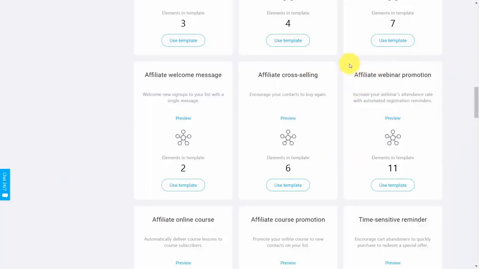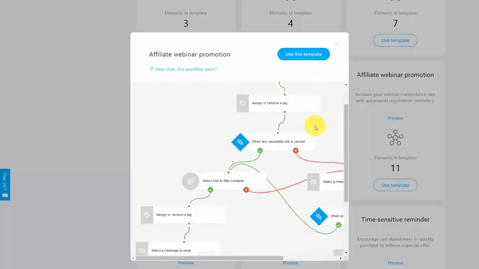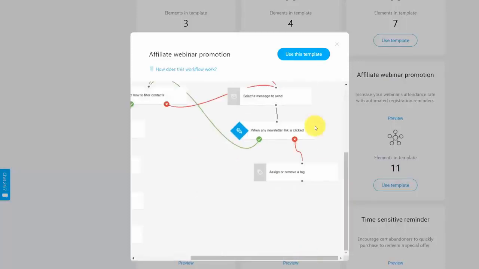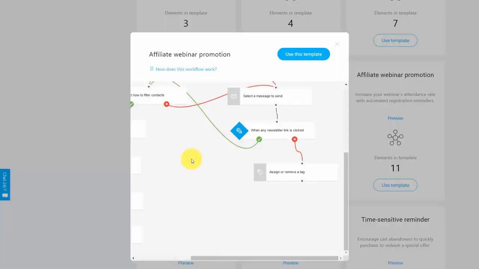So for example, you'll see here that GetResponse has a template for affiliate webinar promotion. So what you can do first is you can click preview for this template. And when you see the preview, what you'll see is a view of the canvas and the flows associated with this template. And this will show you in entirety how to set up this kind of workflow on your own canvas. And so if you decide you want to take this template because you think it's going to save you time in setting up your own automation, you can do that.